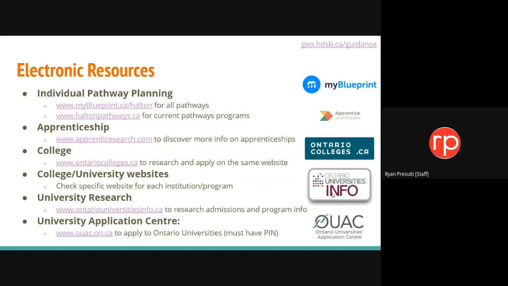There are excellent resources for all pathways, college, university, workplace, etc., on haltonpathways.ca. For apprenticeships, you should check out apprenticesearch.com, and for college, ontariocolleges.ca. We also suggest that you check the specific program website for each program that you're interested in at college and university. So those would be specific to the institution itself. For university research, you should be going to ontariouniversitiesinfo.ca. And where you will apply for university is a different website. That is the OUAC, the Ontario Universities Application Centre. More on these websites as I get through the presentation.